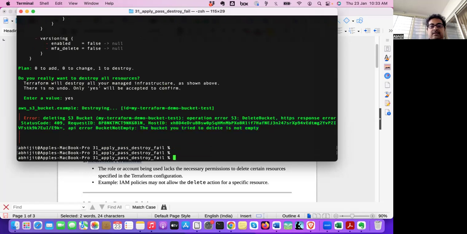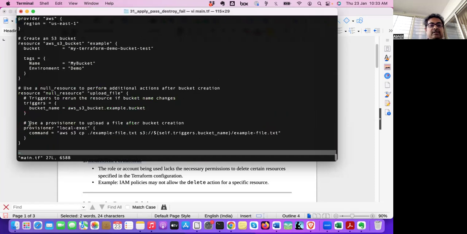So Terraform doesn't know about this, because it was done in the provisioner, local-exec. Terraform created the bucket, which was empty, and then using the provisioner we copied the file, so the bucket is not empty. Terraform is trying to destroy the bucket, but since it is not empty, it's failing. So this is one scenario where it will fail.